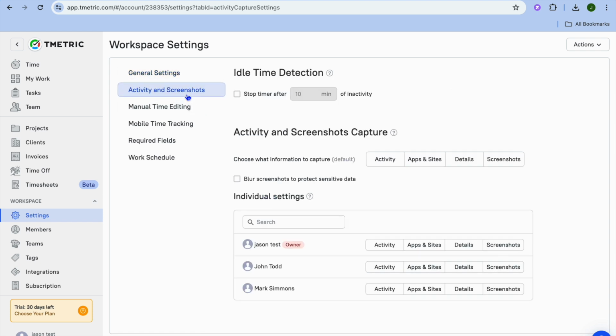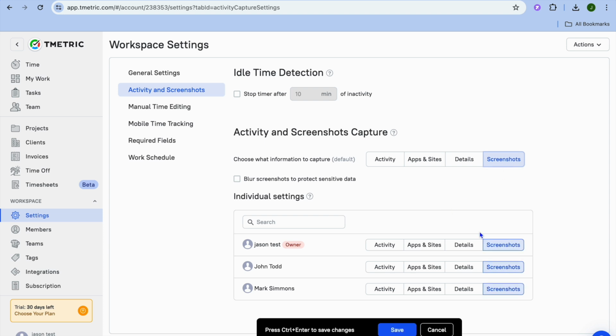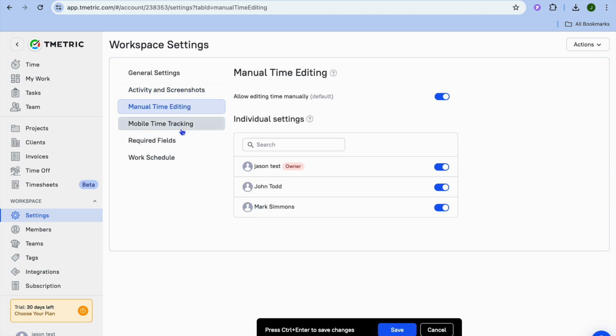So you can also use Tmetric to take screenshots. So you could tap on activity and screenshots, and from here you'll be able to view your screenshots if you have taken any in the past. So you can see it right there. You could select screenshots and you'll be able to view it. So you can take screenshots. You can also set up manual time editing, and you can also set up mobile time editing, and so on.